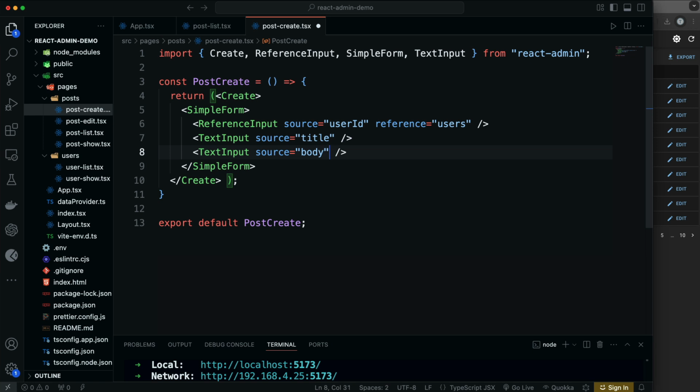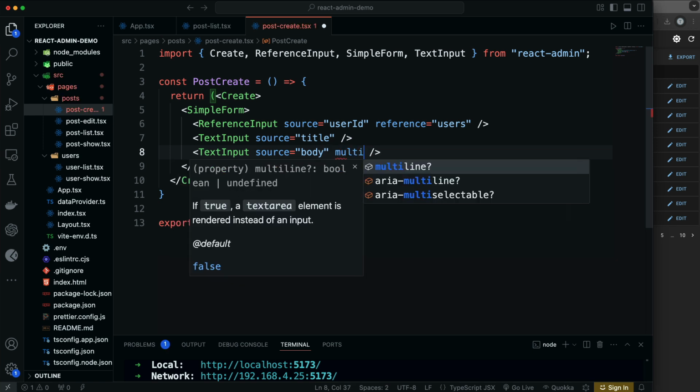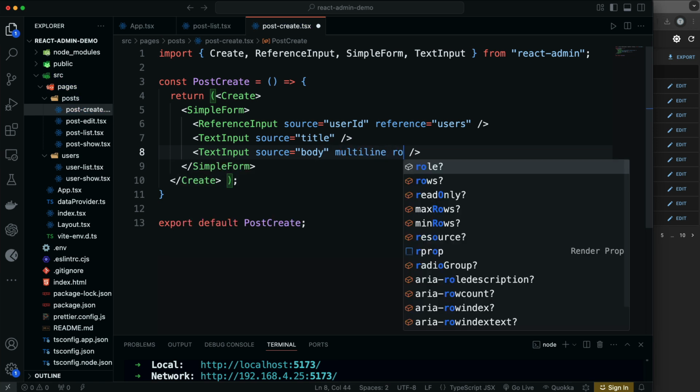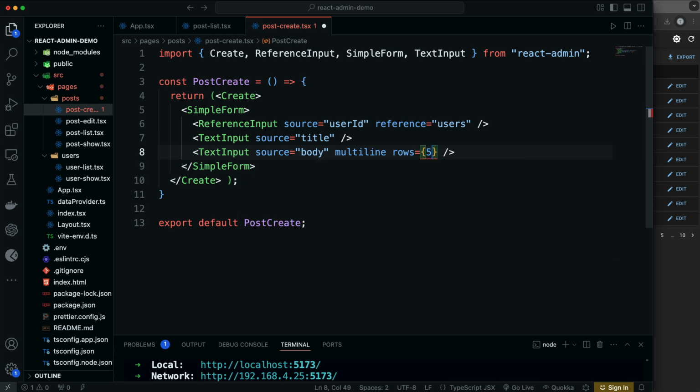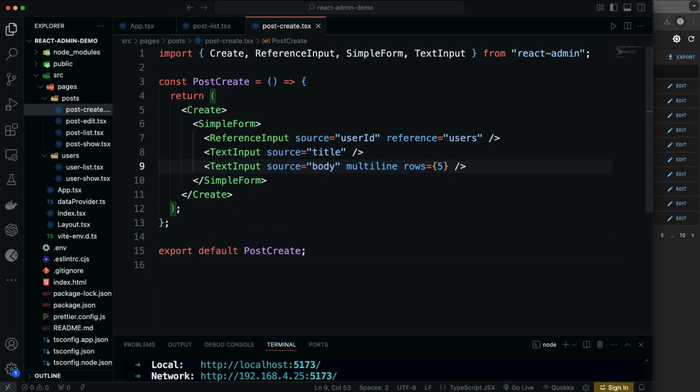Now for the body, I want it to be bigger, so let's say multiline, and then we can even specify the number of rows. Let's do 5. All right, so that's our create view.